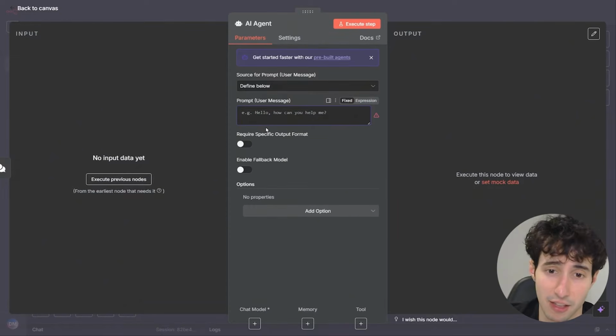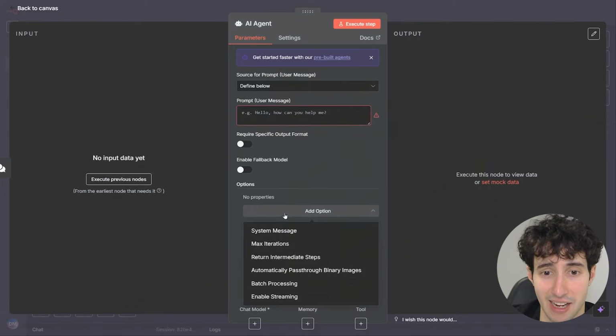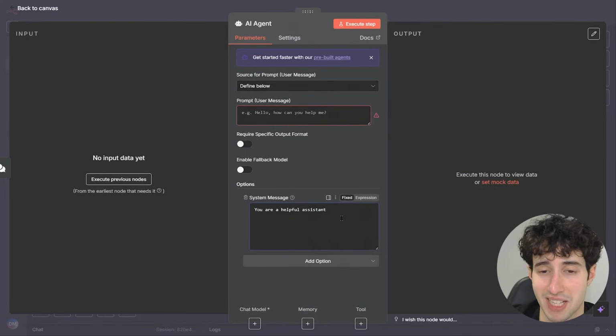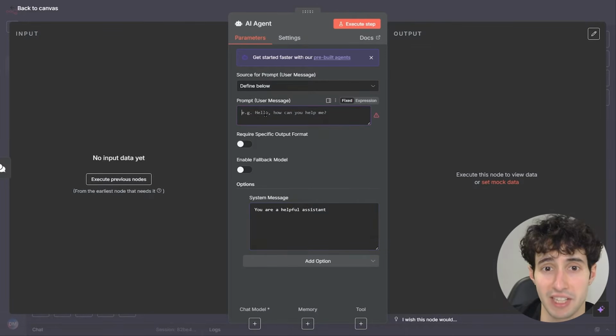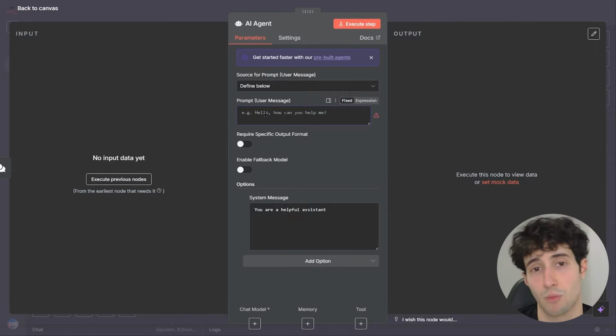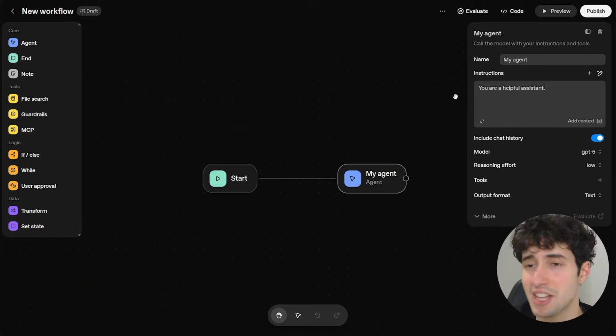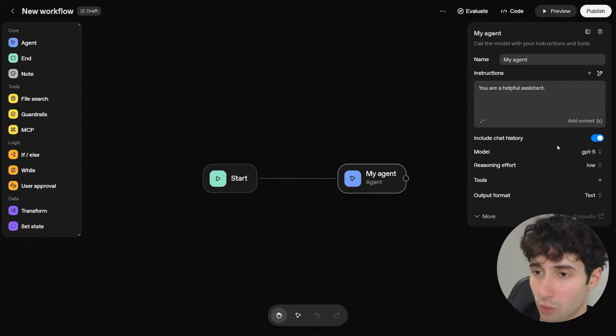But in N8N, we also have the option to add in a system message, which is basically us telling our AI agent how it needs to act in the backend, while over here in the user message is the place where we give it all the data that we want it to have access to. So you can see how this agent over here is basically a simplified version of the N8N agent. But let's also go and look into all of the other settings to see if it is actually any good.